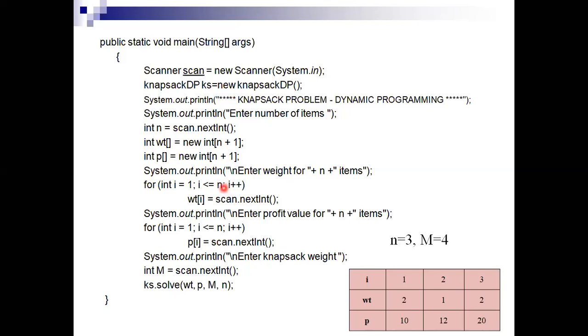So 1 till n. If I start with 1 and initialize to only n, then I can access only till n minus 1. But I want the nth location also. 0th location till nth location. So I need how many locations? N plus 1 locations. So I have initialized to n plus 1 here while creating. After that, I'll read the weight and store it in the weight array using a for loop. Again, profit, store it in the P array using a for loop.